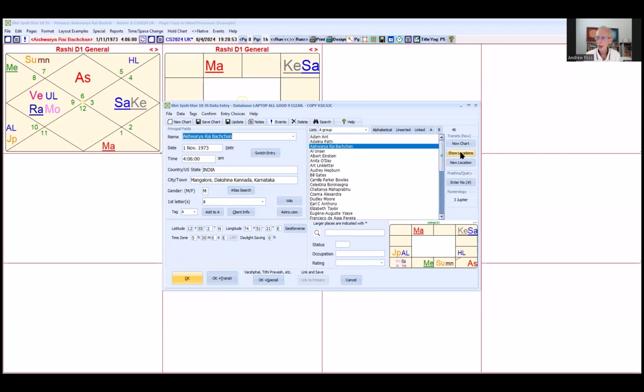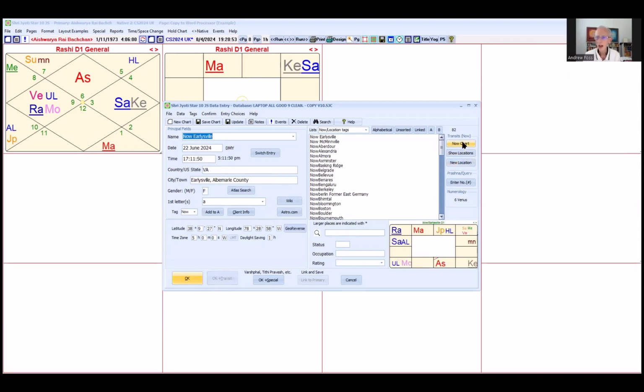So over here, we have things that relate to transits. You can create a new location. You can show all the existing locations. I have a lot, I've traveled extensively. So you either select a location or you create a new location. If you select Now Chart, it'll create a chart for the most recently selected location with the current date and time. So that's that.